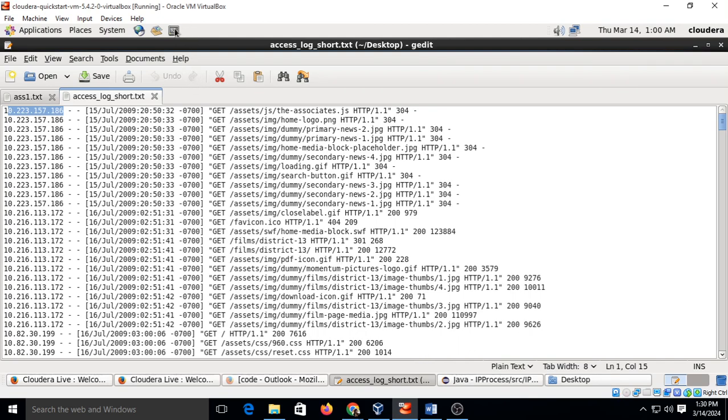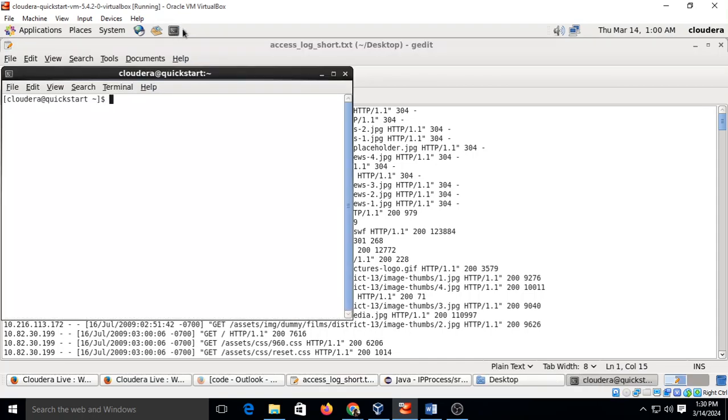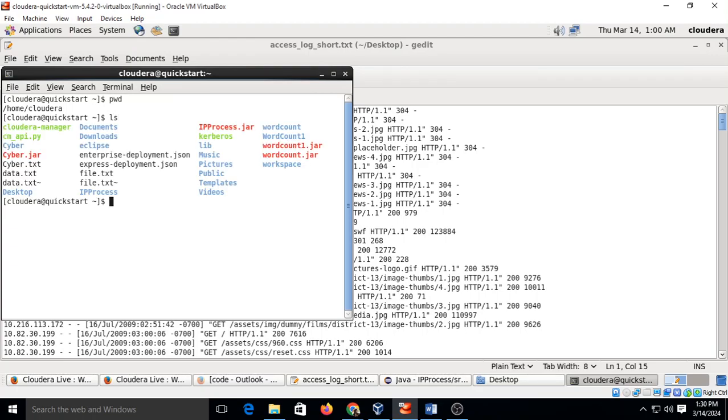For that we have to click on the terminal. This is the terminal, the black screen. Here, to see the present working directory, the command is pwd. You can see the present working directory is home cloudera. My log file is present on the desktop. If I want to check the contents, I will type ls, and you can see Desktop here. Desktop is a folder under which my file is present. I need to copy it from the desktop to my present working directory, that is home cloudera.